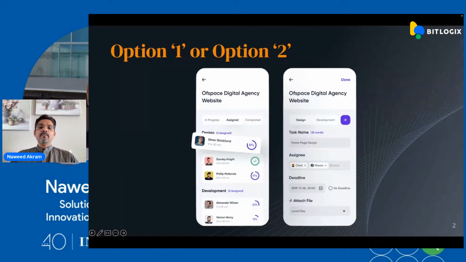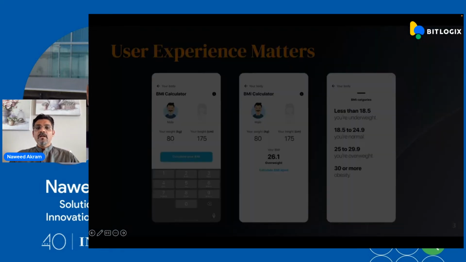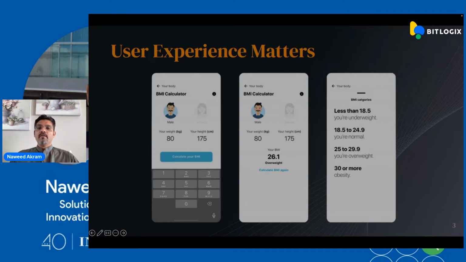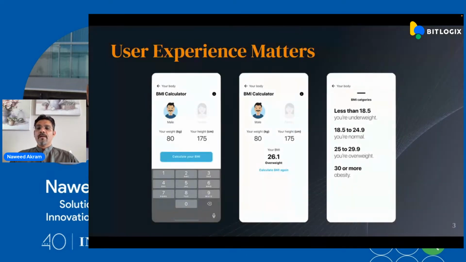This is what we mean by user interface. This was the user interface part mostly. User experience, on the other hand, is a whole different animal altogether. Let me show you another example. So what you see over here right now on the screen is another example, in fact, a very simple example of a BMI calculator, what we call body mass index.